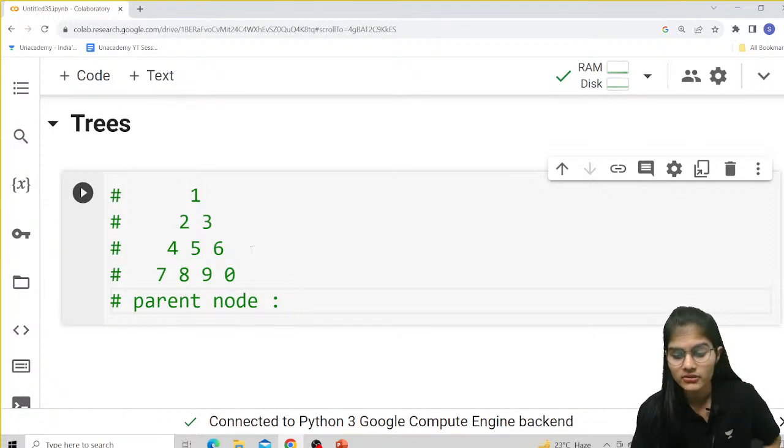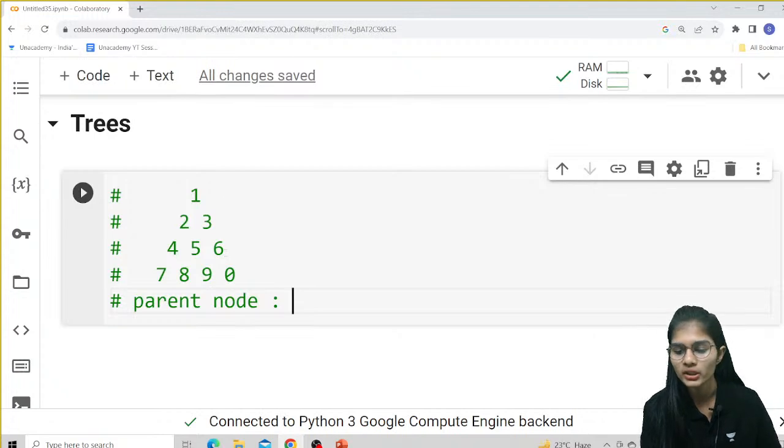Now let's try to understand what is a parent node. If I talk about this 2, 2 will be connected with 4 and 5. Or you can say 3 will be connected with 5 and 6. Whatever example you want to take, 2 or 3, whatever you wish.